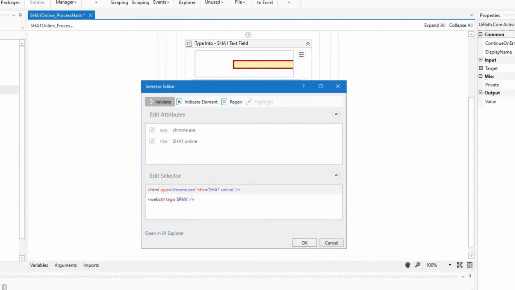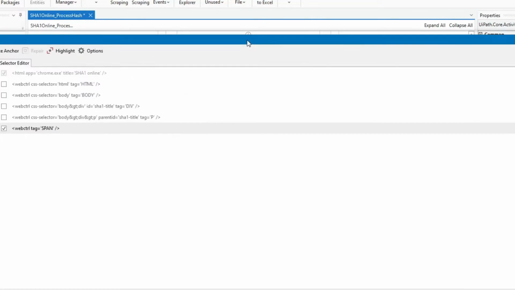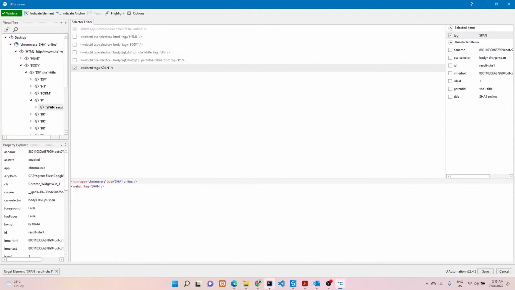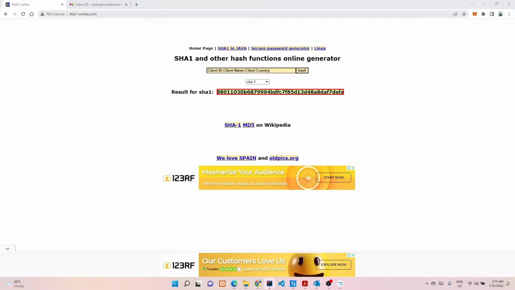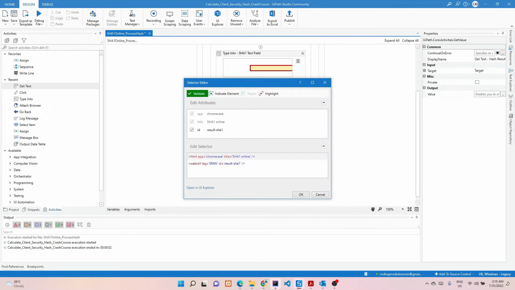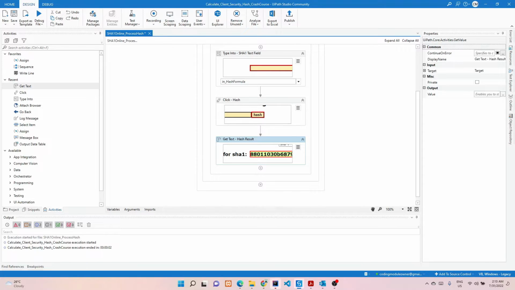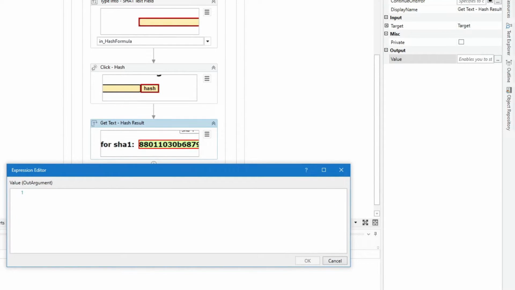Let's validate the selector, and we should use UI Explorer to add additional attributes. Okay, right. So here we have an ID as well, so we will use that one. Let's click validate and highlight. We can confirm that it's indicating our target element. So here we can hit save and go back to Studio and hit OK. And we will assign the out hash result argument to the output value of this get text activity. So go here on the output property, and here let's put our output argument, which is out hash result. Hit OK.